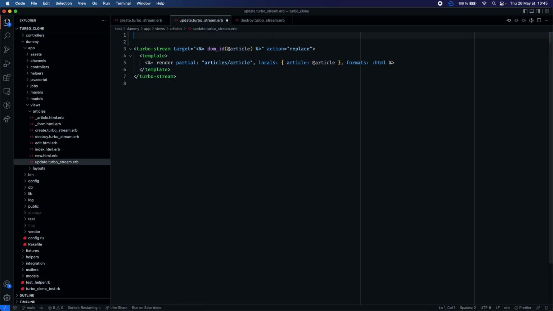If we look at the documentation of Turbo Rails, we can see that all this HTML here can be replaced by a simple turbo_stream.replace article. This is what we want to achieve in this video. We want to be able to write this very simple declaration here in order to replace all of this complex and long HTML to write.